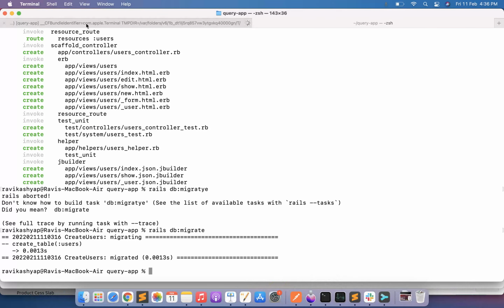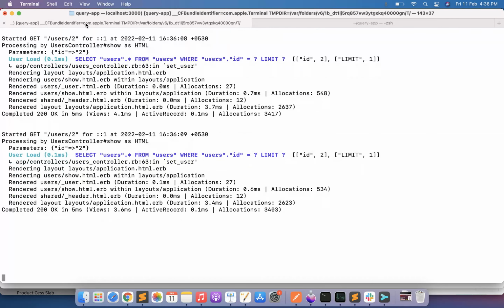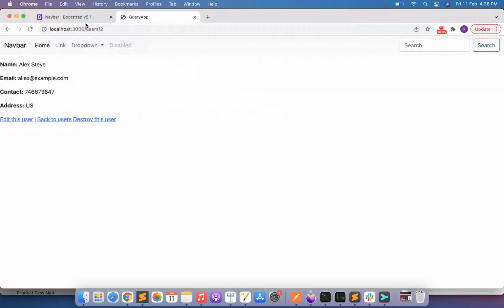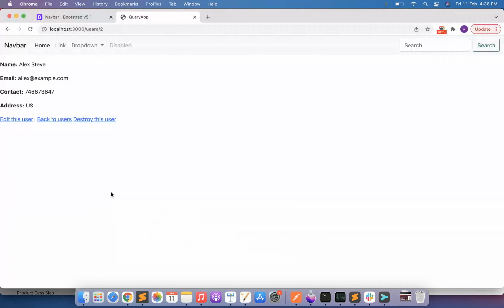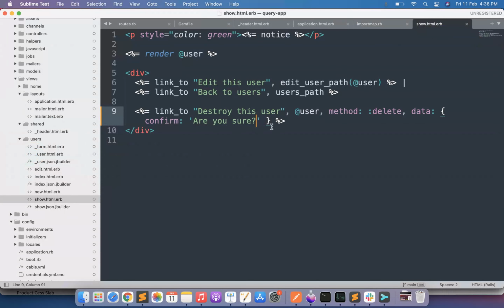Okay, make some space at the terminal, and now if you click on this destroy this user link, you can see that the request is coming to the users controller show as html. Even though we have written method delete and data confirm in our link_to tag, this link does not work as the destroy link. It is working as a get request, and the request is going to the show action of the users controller.